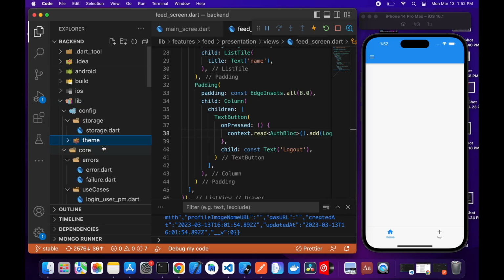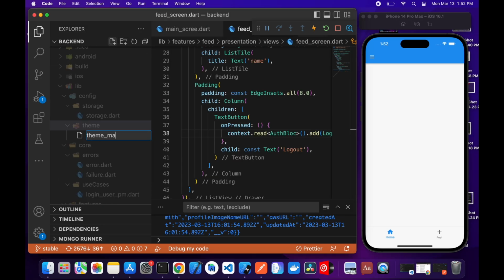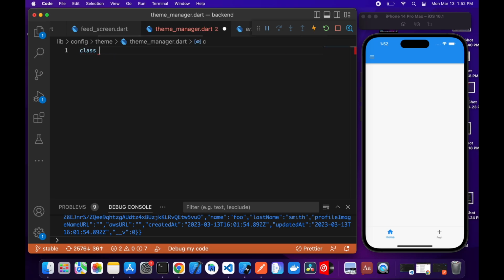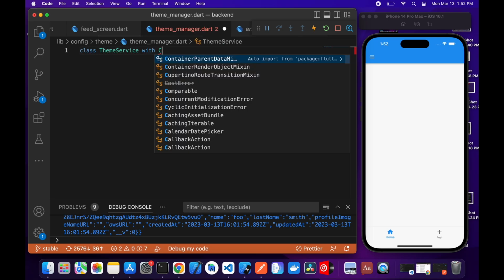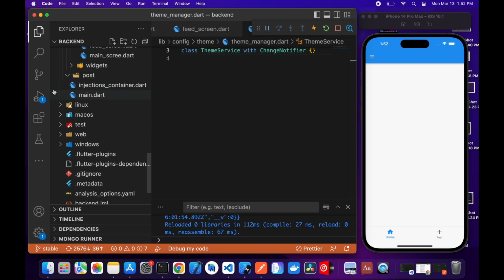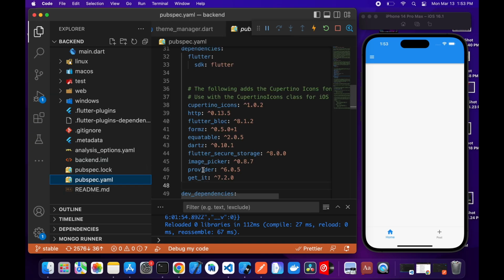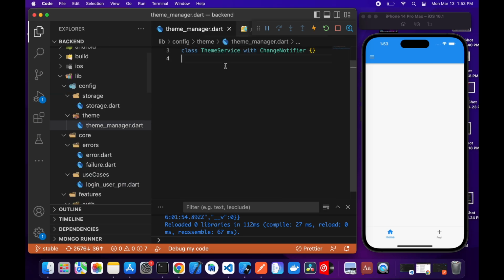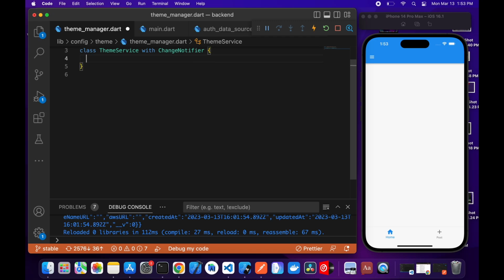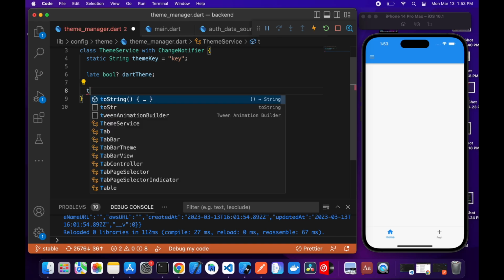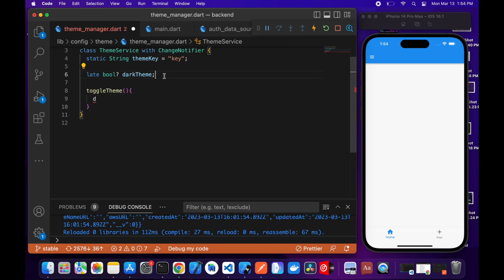Now we're going to work on our theme, so let me create a theme folder and a theme manager here, and we're going to create our class, which is going to be our theme service. You have to make sure you have provider. I was just making sure here because we're going to use change notifier. So first, let's create a static string theme key, which is going to save our key. Now the next thing that we have to do is create a toggle theme.